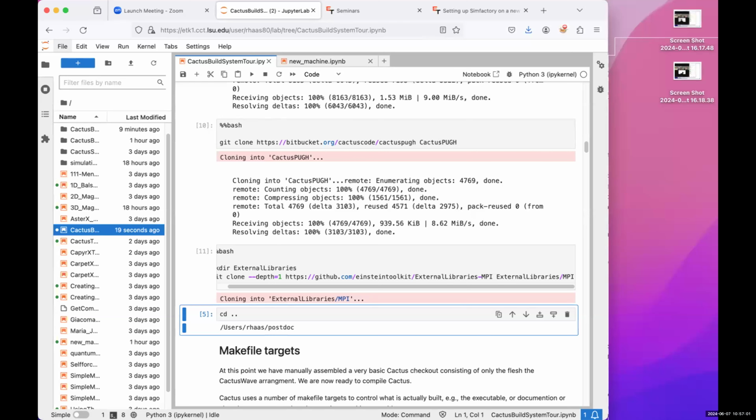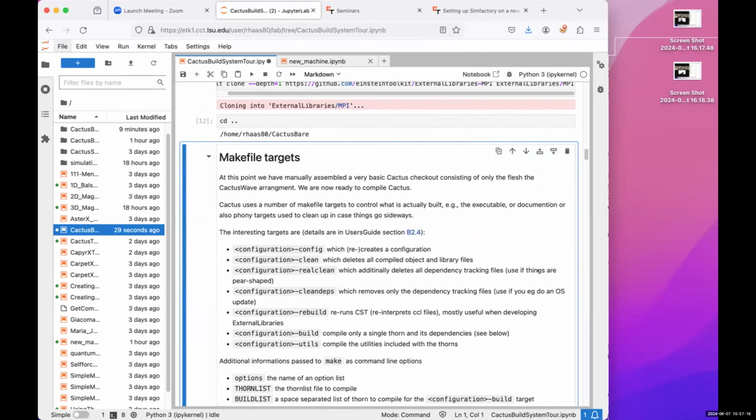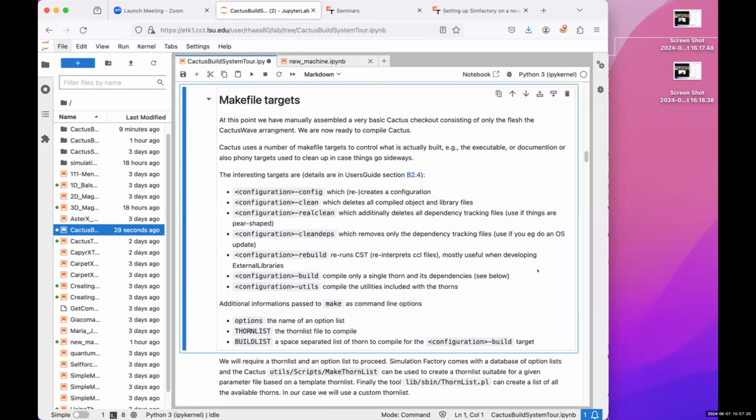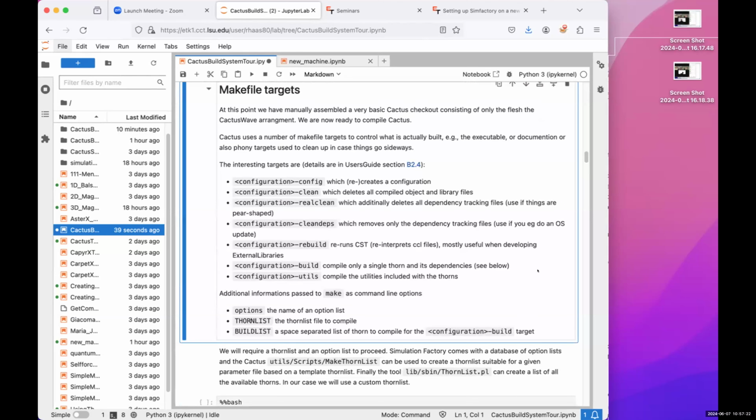Okay, so you see that I'm doing cd .., and I'm back in my original directory this way. And see I'm back in Cactus Bear. I'm back in my main Cactus directory where you would normally run make with any files. Okay, so we have downloaded a very basic Cactus checkout at this point. We have all the source code in place. Now I can start and compile it.